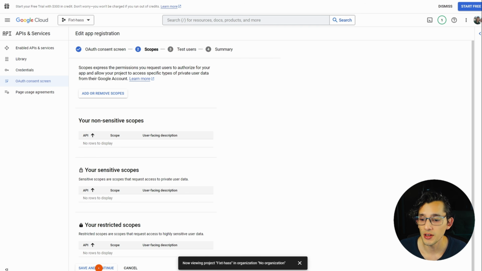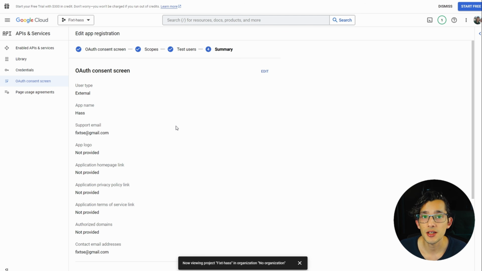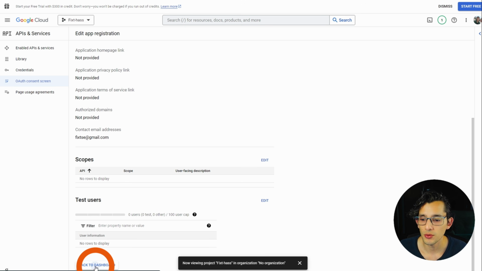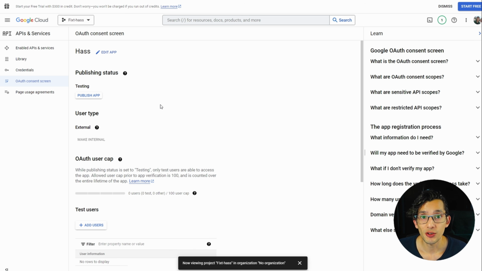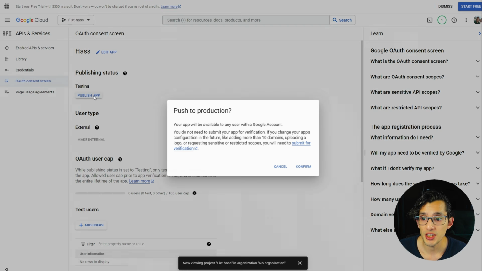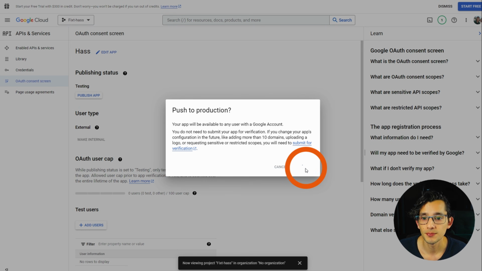And here just click on Save and Continue, and the same, and then just scroll down and click on Back to Dashboard. Now, if we don't want our credentials to expire every 7 days, we need to publish our app. For this, just click on Publish App, and then click on Confirm.